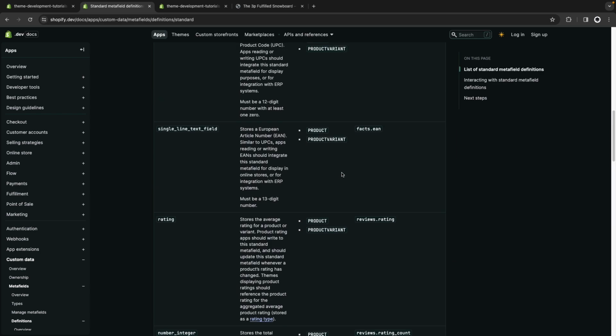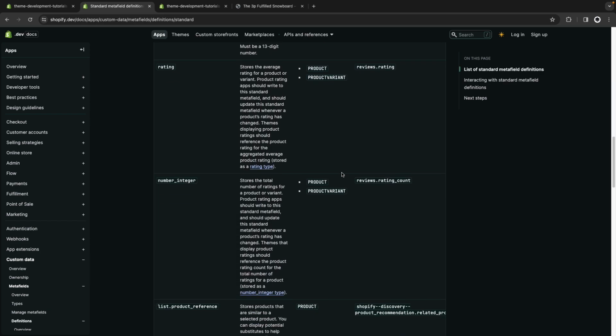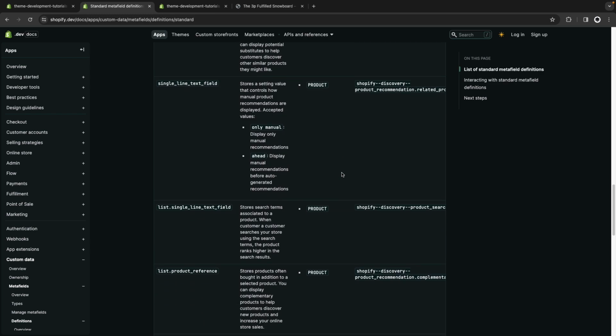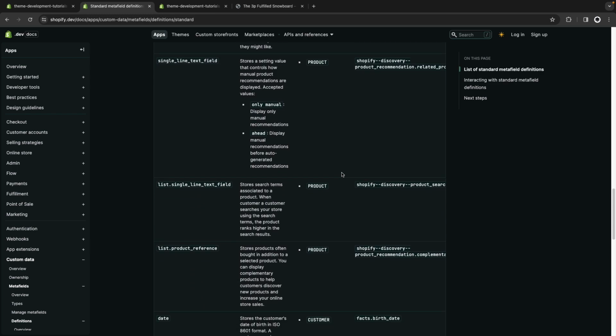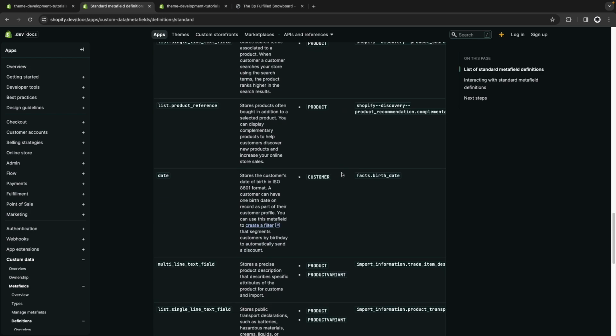I'll leave this link in the video description, and I encourage you to go through this table and check all the standard metafields that are available, so you get an idea of what is there for you to use. If you are creating a metafield that falls under any of these cases, it will be advisable to use this instead.